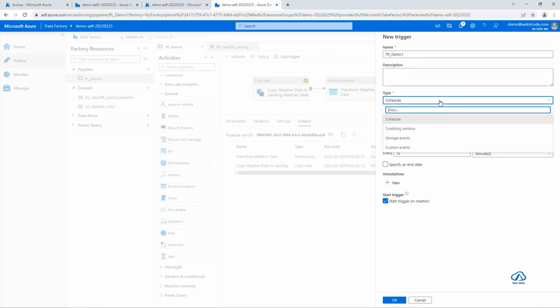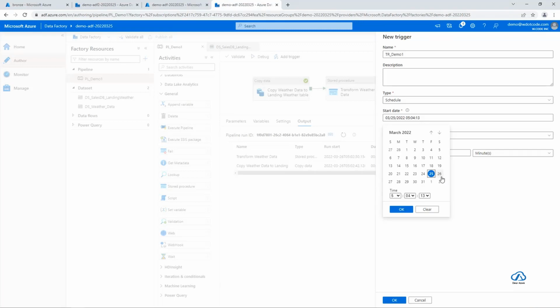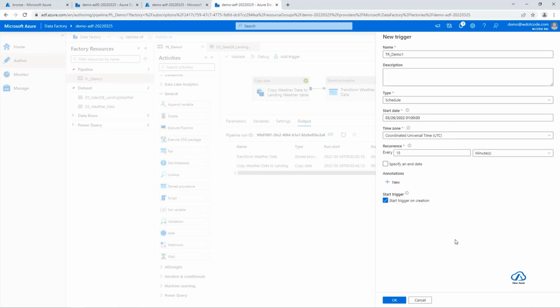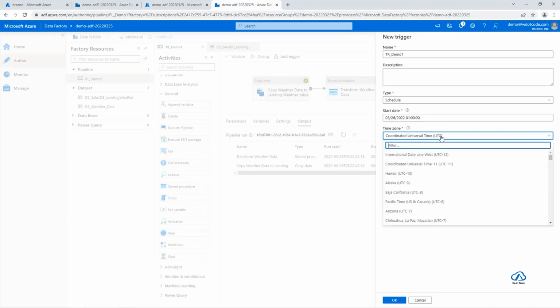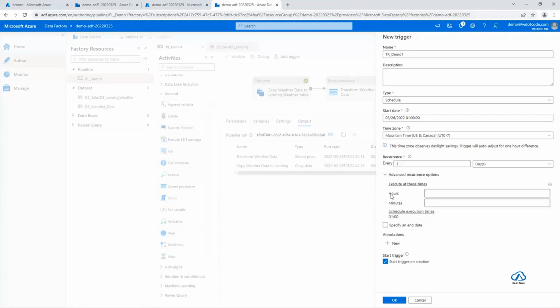So in here, like I said, we'll be using the schedule trigger type. There's also different events or tumbling window that could be used. But for us, let's just keep it simple and run at 1 a.m. every morning. I live in Mountain Time, so I will pick that. And the configuration will be once every day.